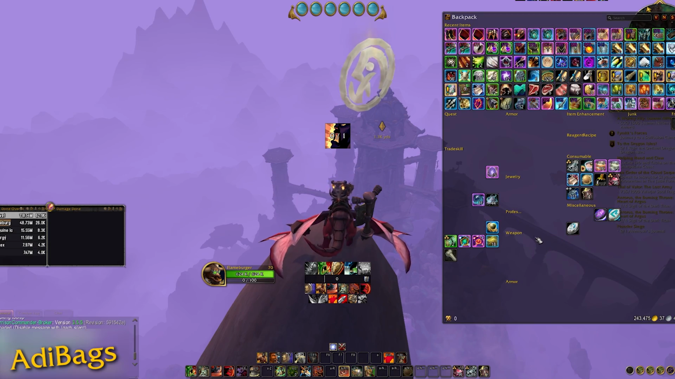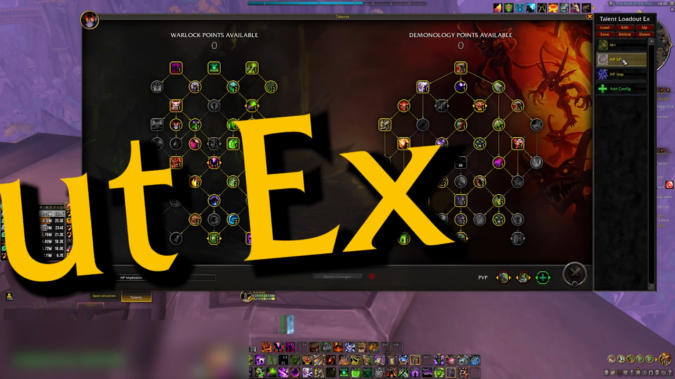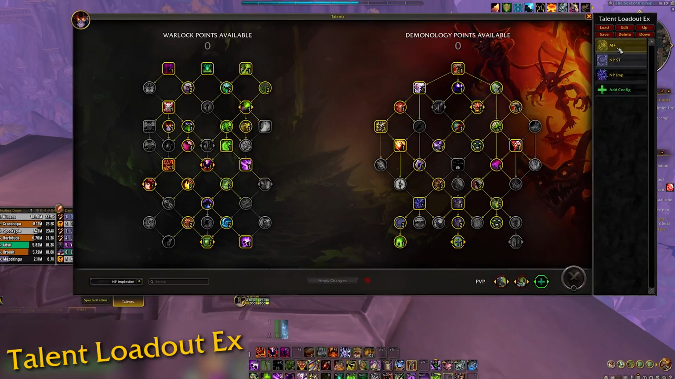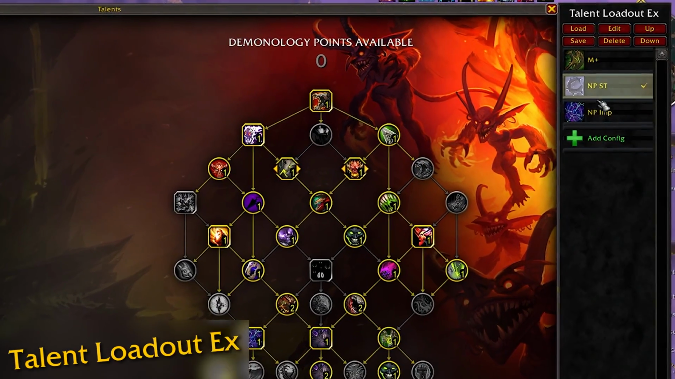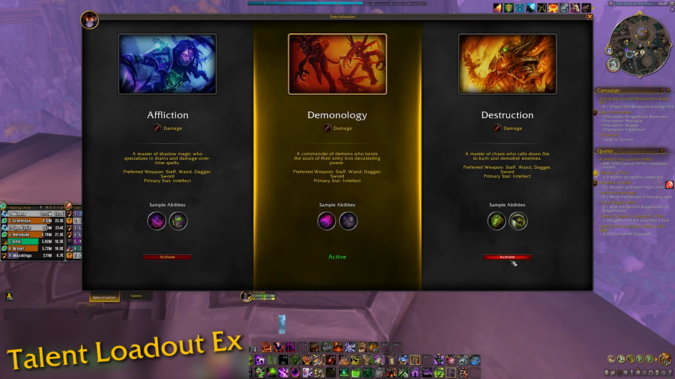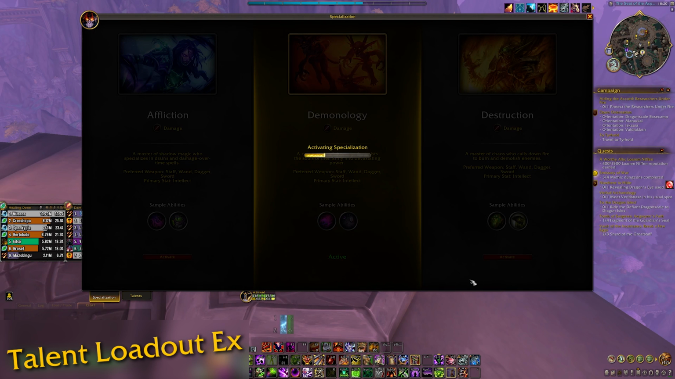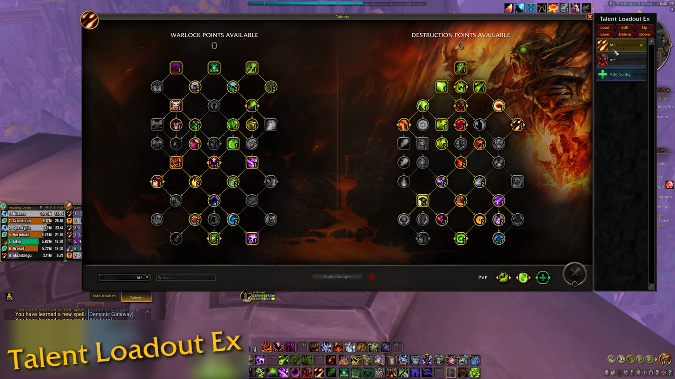One thing that you might have been noticing on our streams is Talent Loadout Ex. This add-on lets you make more loadouts for your talents if you have multiple builds for multiple specs on the same class, and is not limited by the 10 total loadouts per class that Blizzard gives you. You can just continuously make more and more, especially if you're playing, let's say, a druid and you're playing all specs and you have about 3 or 4 builds on each one.